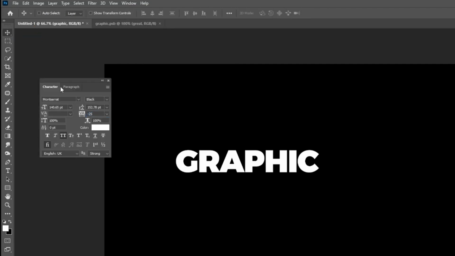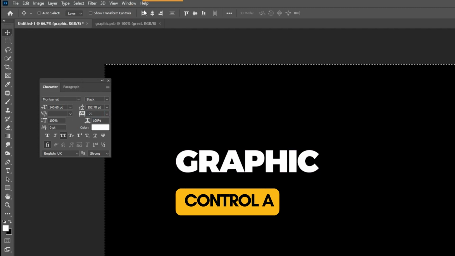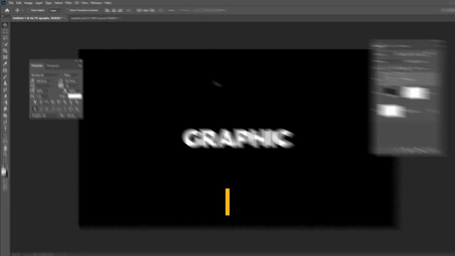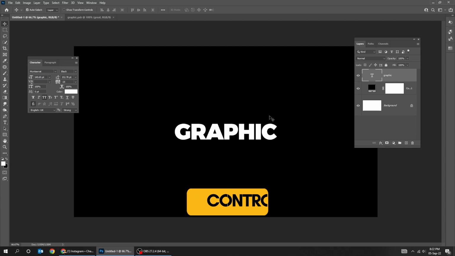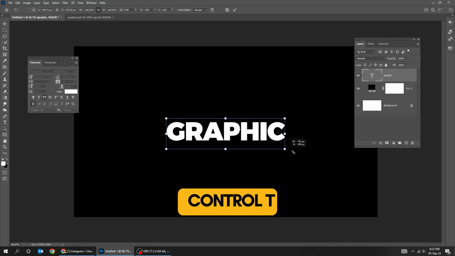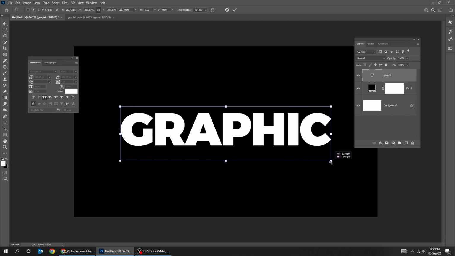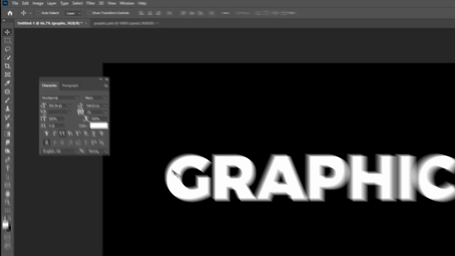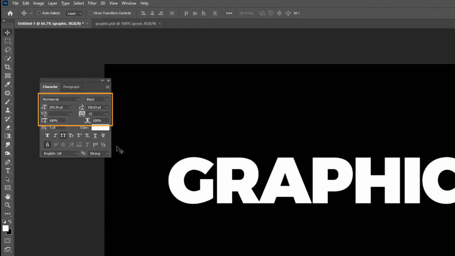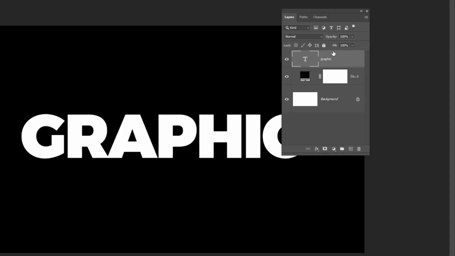Now choose the Move tool. Press Ctrl A. Align it vertically and horizontally. Press Ctrl D to deselect. Press Ctrl T and scale it while holding the Shift button. These are the specs for the text. Right-click and choose Convert to Smart Object.